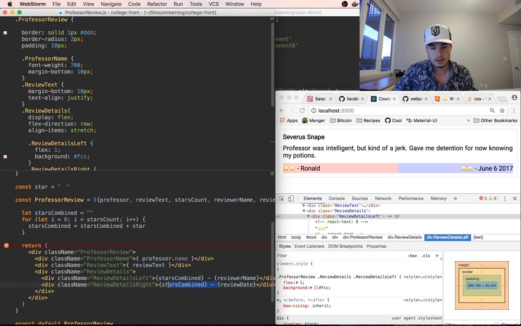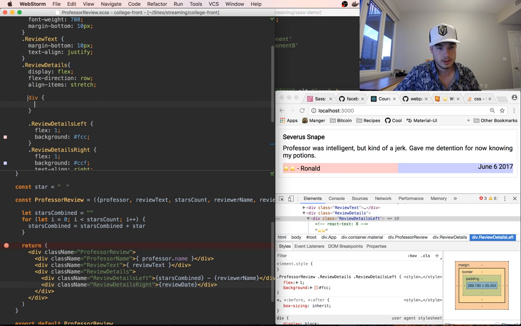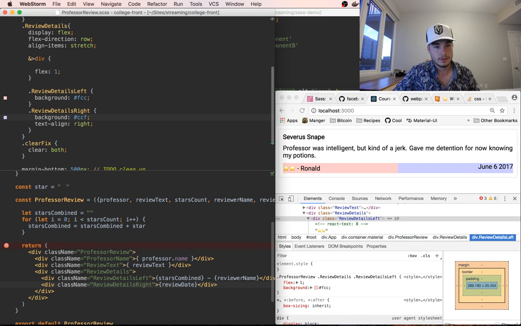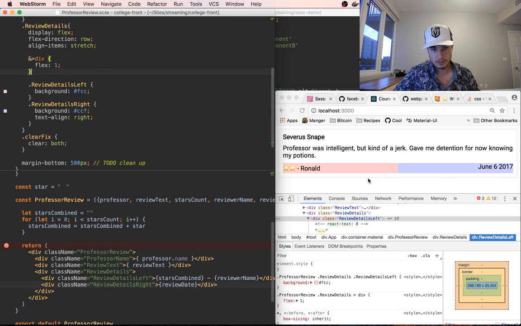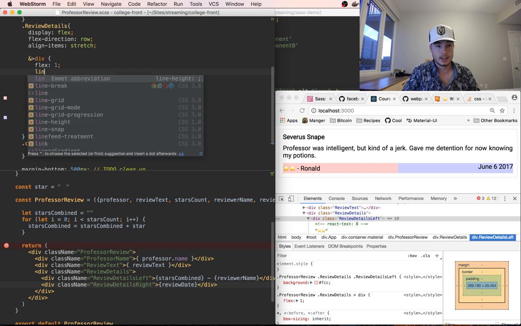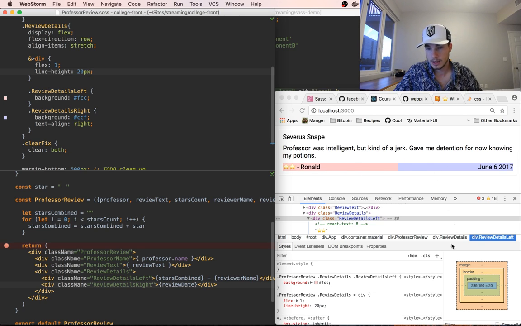So let's get rid of these stars on our right. And let's go into, let's say, all divs inside of there, immediate divs. I think that means immediate div there. They're both going to have the flex one, make sure that works. Okay, didn't have to do anything. Also, we're going to set the line height to 20 pixels, for example. Yeah, there we go. So that lined things up.